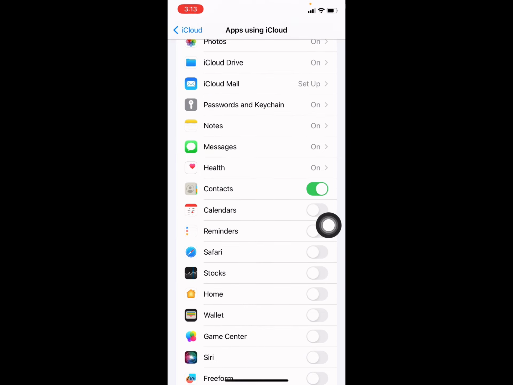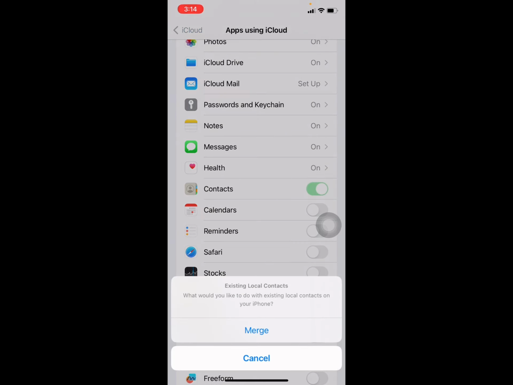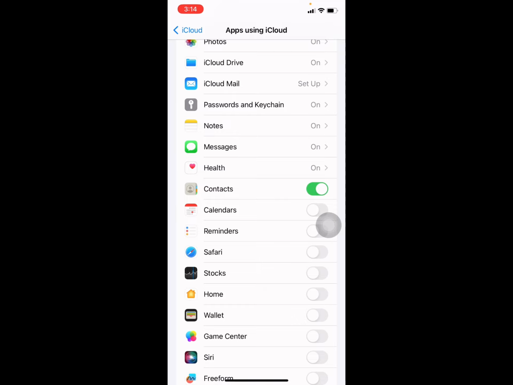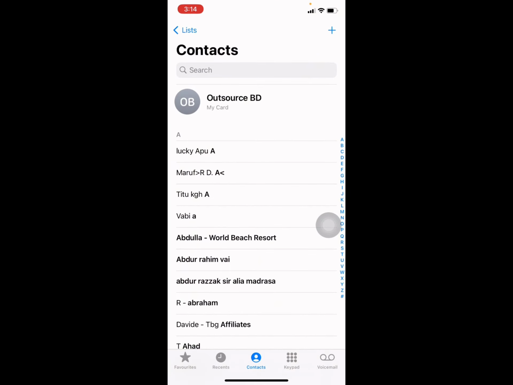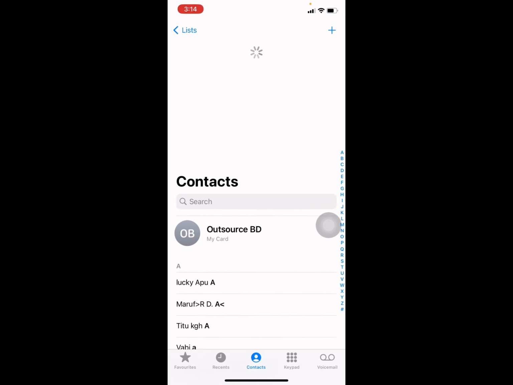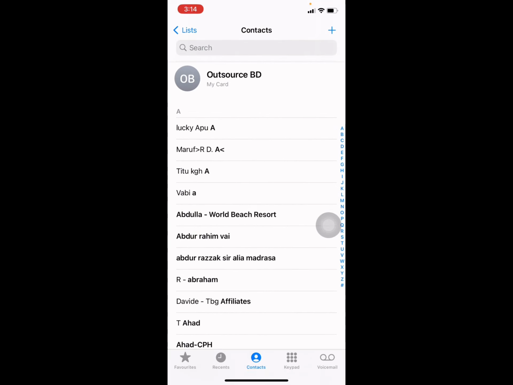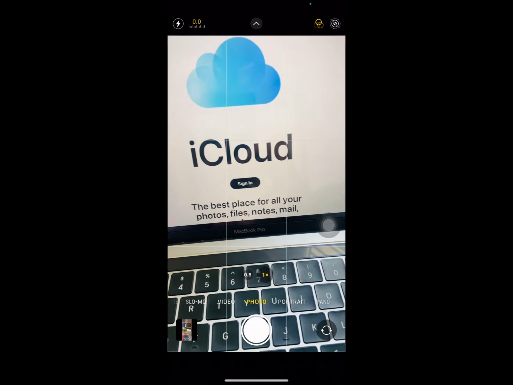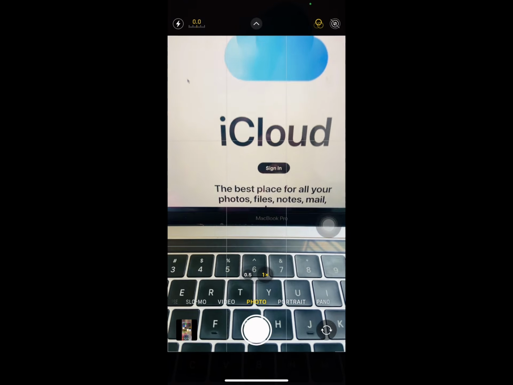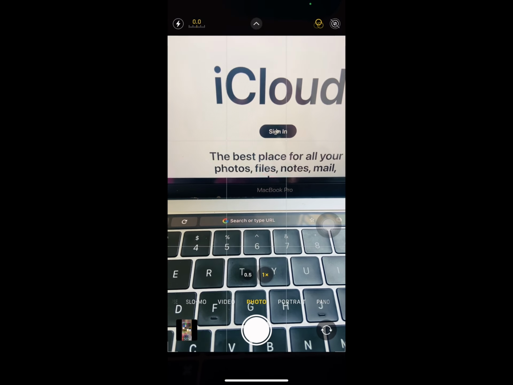You see it's already enabled for me. You have to disable it and again you need to enable it. And now when you go to your contact, you see it's still not working. Now you need to go to iCloud.com. You can also log in from your mobile.